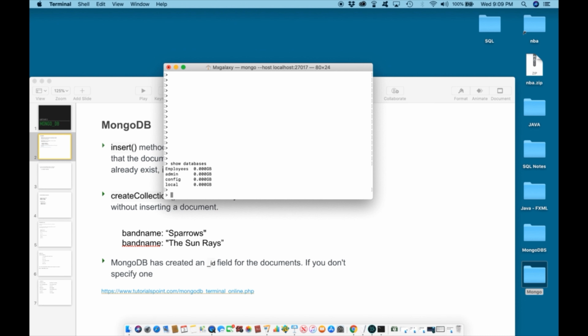Now, let us create a database called music. To create a database called music, we can simply type use music. Hit enter, and now music has been created. We have been switched to database music.